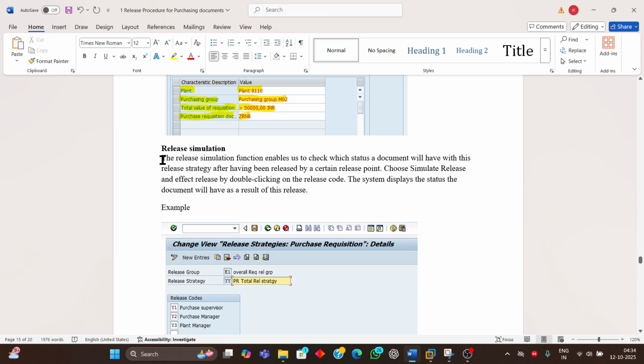So coming to the details of it, the release simulation function enables us to check which status a document will have with this release strategy after having been released by a certain release point or release code. Through simulate release and effect release by double clicking on the release code, the system will display the status the document will have as a result of this release.